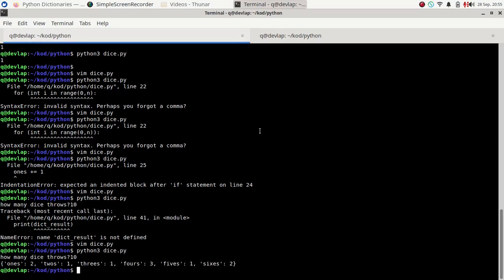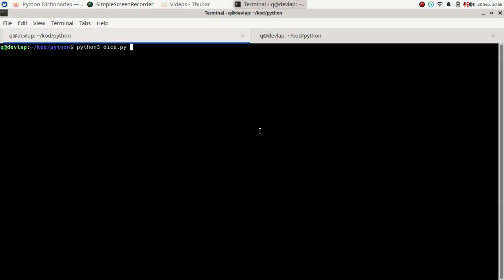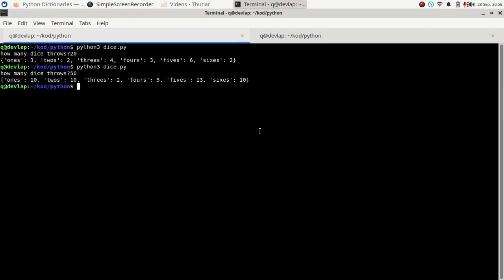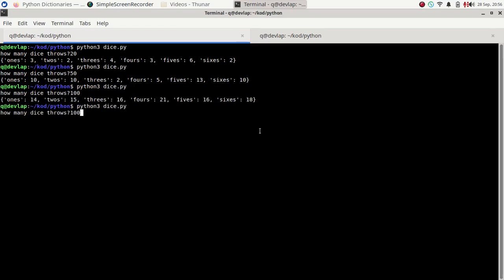Let's try 10 throws. Okay, so in this case we got 2 ones, 1 two, 1 three, and so on. So that's pretty good. We can see some sort of distribution here. And let's try again. We got something else. We see some sort of distribution, but maybe we want it in some percentages or something like that.